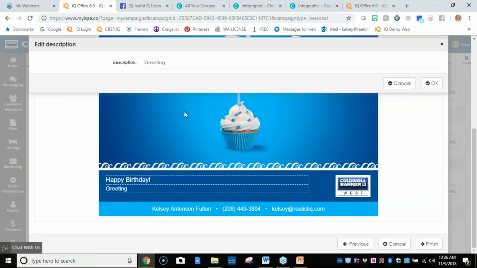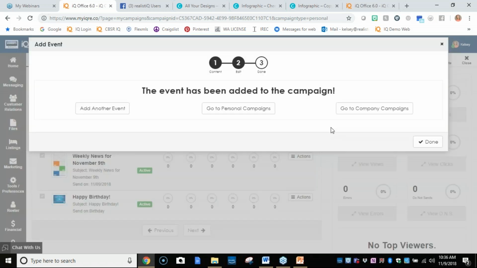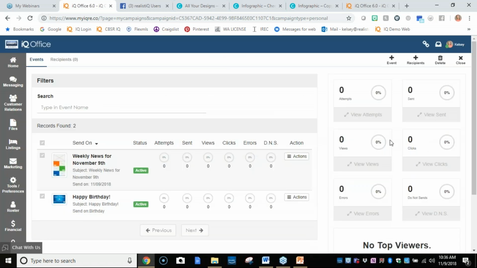And then I can put a little greeting in here. And I can click OK. And the system is smart enough because in your client profile, you put their birthday, and I'm going to show you how to do that really quick. It automatically sends on birthday, send on November 9th.